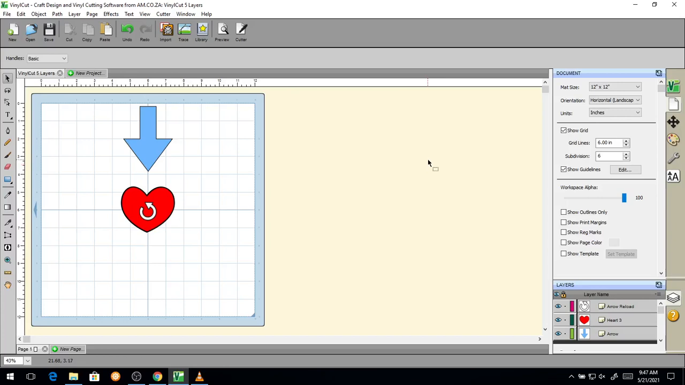Hi guys, in today's video with VinylCut we'll be looking at making rotated duplicates of shapes.